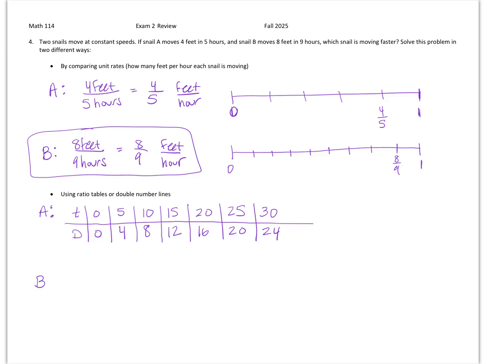Then let's look at snail B. I'm going to make a similar chart, time and distance, 0 and 0. Okay, so snail B goes 8 feet every 9 hours. So I'm going to put 9 hours, 8 feet. In another 9 hours, that's 18 hours, they'll go another 8 feet, so 16 feet. And in another 9 hours, 18 and 9 is 27. They'll go another 8 feet, that's 24 feet.